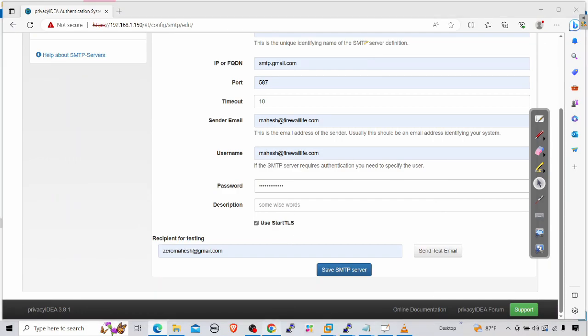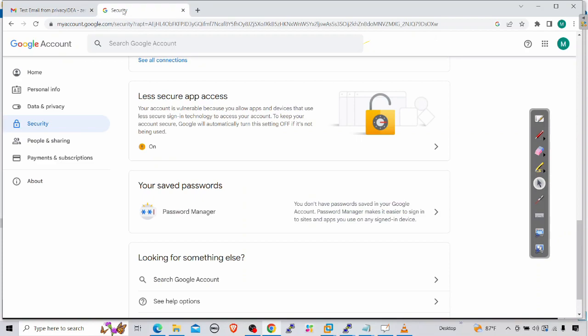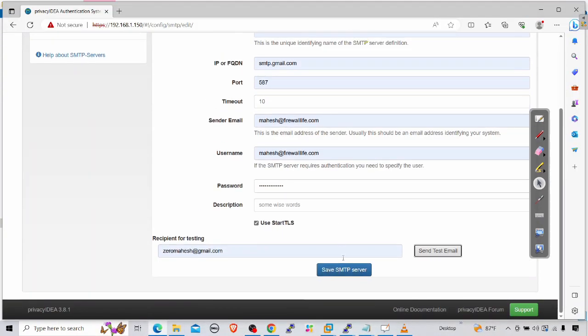So let me go back to my email. See, now we have the email from privacyIDEA. It says the SMTP server is working fine, the configuration is working fine, but in order to use this Gmail SMTP, you have to make a configuration change within your Gmail account. Here you have to go to the security section and enable less secure app access, because otherwise you can't send email using third-party apps like this in this scenario. So okay, let me go back here and save this configuration.